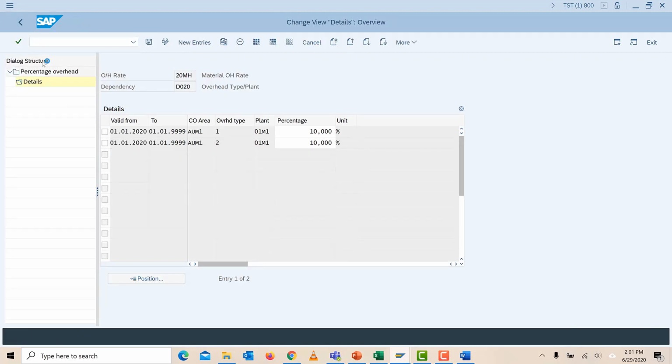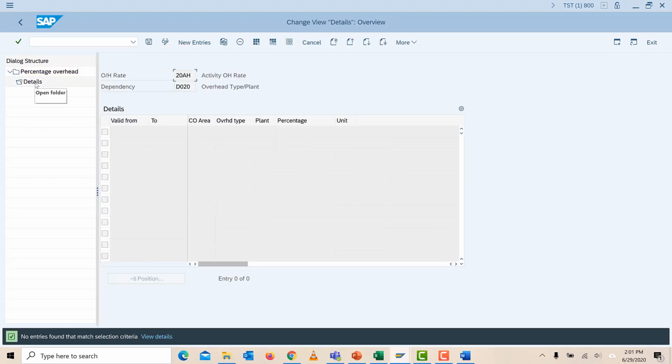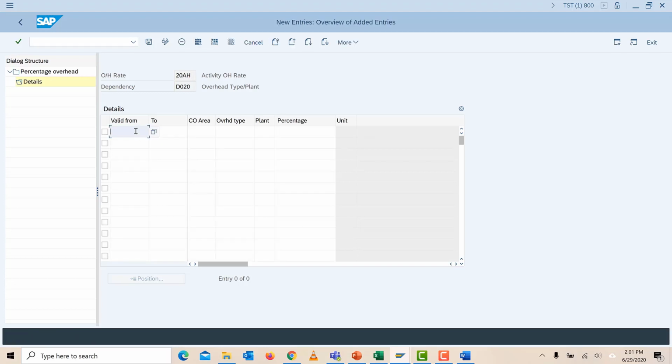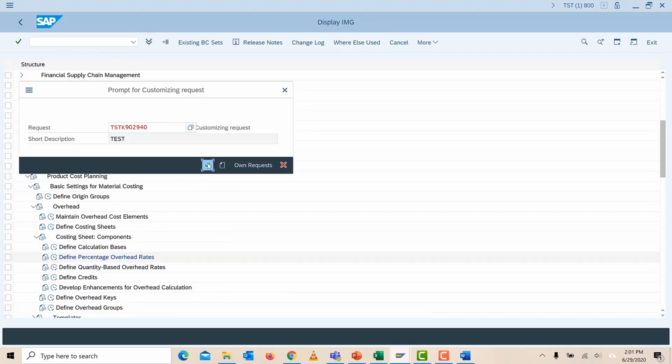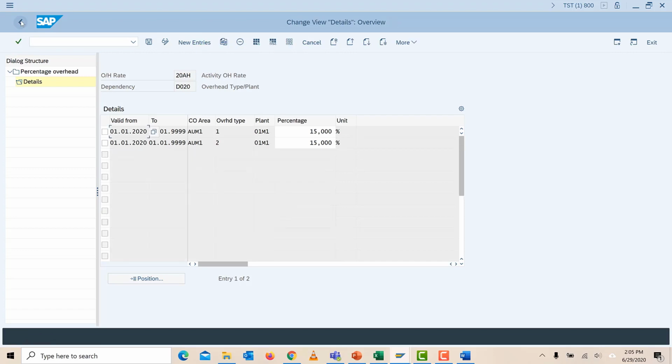Similarly, create overhead rate for the activity overhead. New entries, valid from, type 1, 2. And this time the percentage rate is 50. And save. Save, go back.